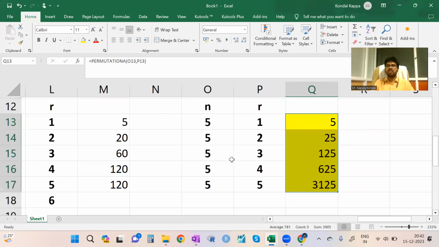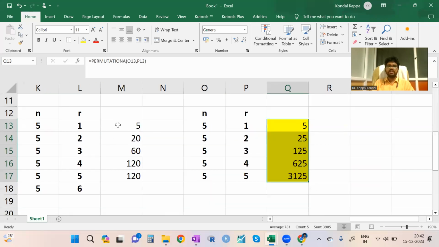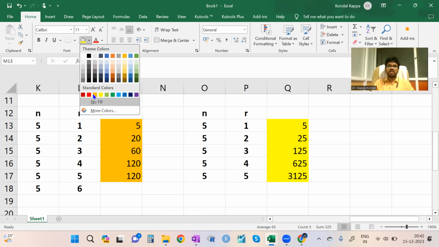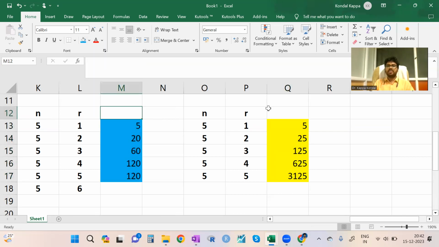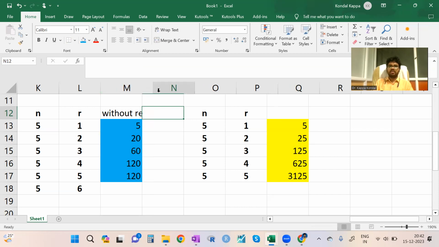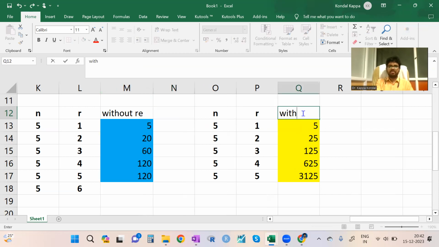So this is called with repetition, without repetition. This is the without repetition value. And this is with repetition.